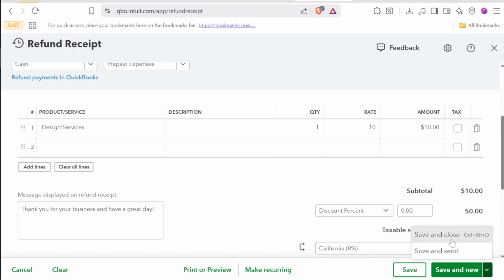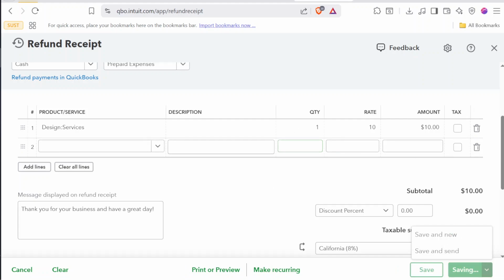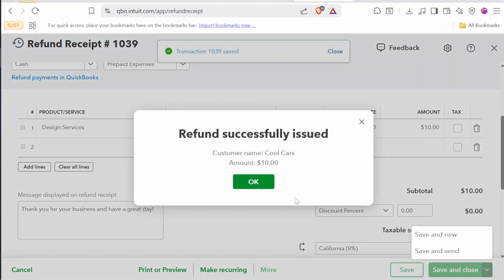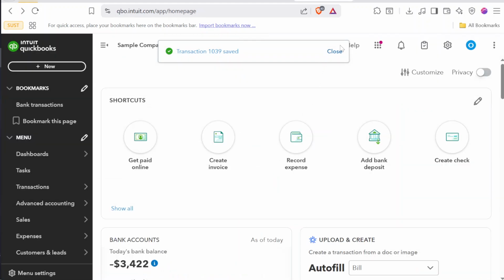And that's it. You've successfully recorded a refund in QuickBooks Online. Following these steps helps you manage refunds efficiently and keep your records precise and up to date.